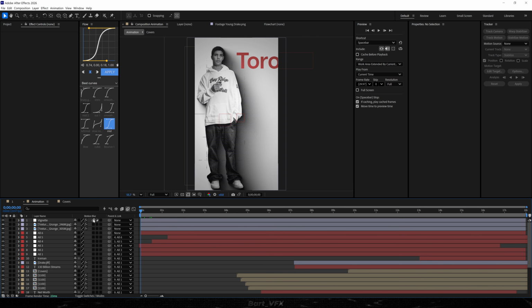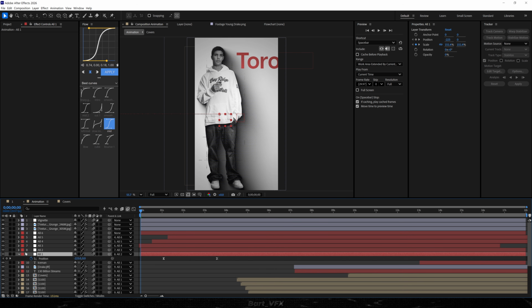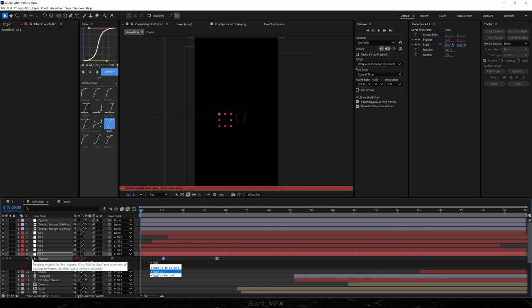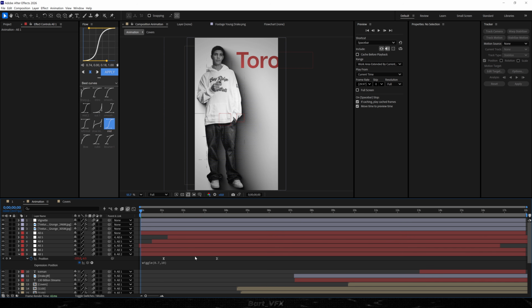So now let's go ahead and apply motion blur to everything. And also we're gonna head over to Alt1, hit P, Alt click the stopwatch. So just hold down Alt, click on the stopwatch, type in wiggle, and we're gonna go for something like 0.7, 10. So this is gonna shake the camera a little bit.